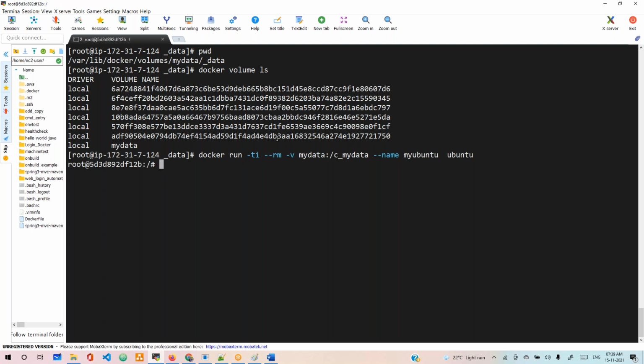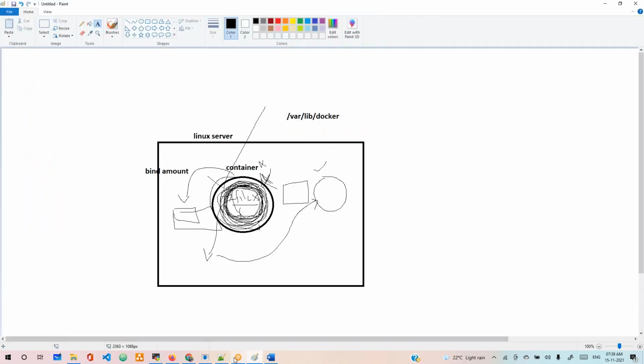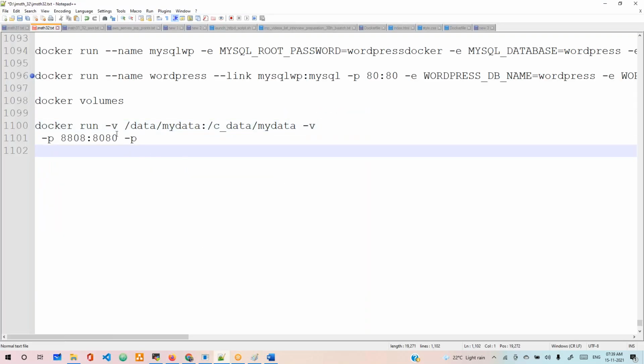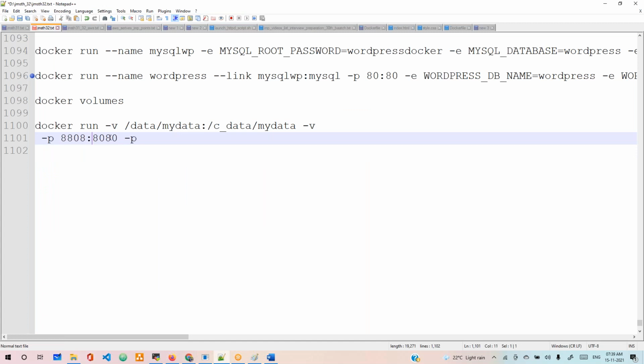So we have created my data as a volume, and then again creating a c my data. No, we are creating this inside the container, not outside. Just as I told, this is the host port and this is the container port, right?